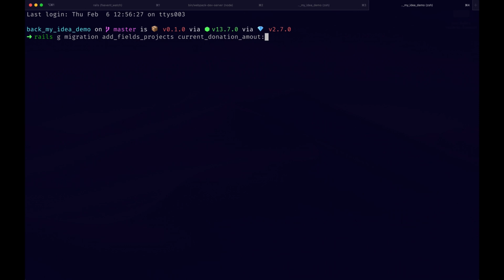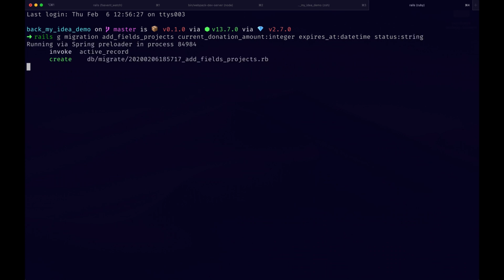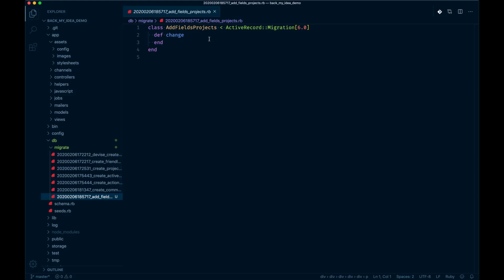So we'll increment this as more subscriptions are added to the project. And then we need an expires at timestamp. We'll just do date time, and we're gonna modify these a bit after this migration is created, and then a status, which will be a string. So that's it. We'll run that and go open that. Cool. So nothing in there, but it does add the fields, so that's good.